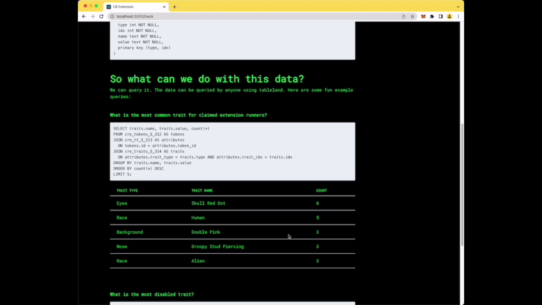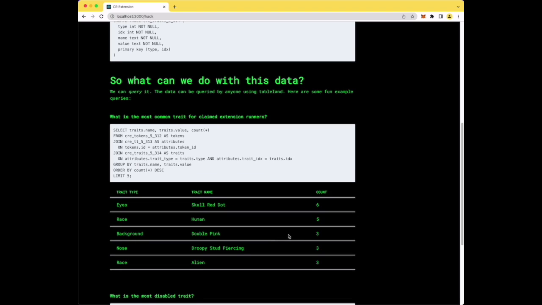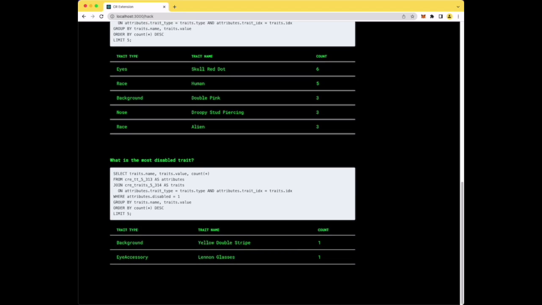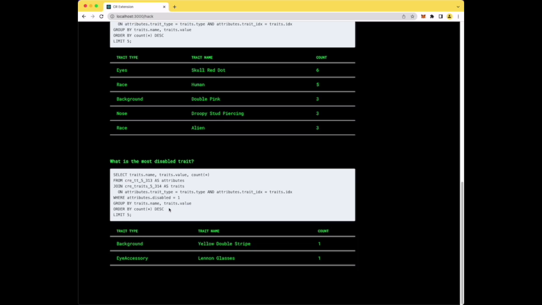Another thing that'll be fun to look at is what is the most common disabled trait. So same here. The query is embedded and we can see the results. And since this is a demo where I'm the only user using it, we can see that the two traits that I disabled earlier are showing up here. And that's it for the demo.